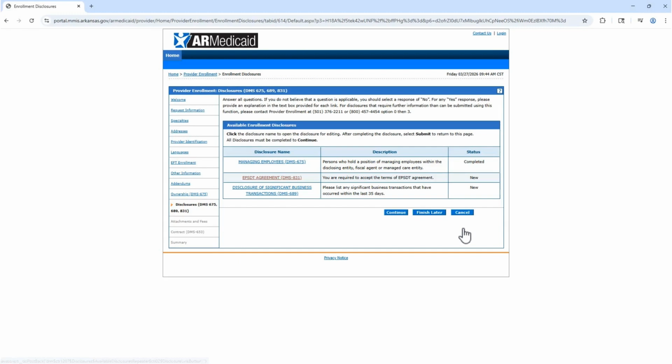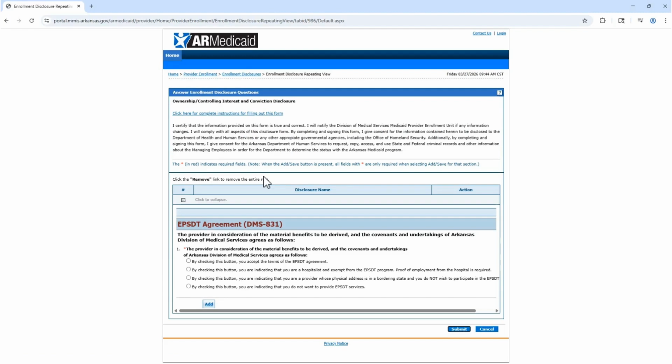Proceed to the EPSDT section. Here, make a selection indicating that you fall into one of the following categories. You accept the terms of the EPSDT agreement. You are a hospitalist and exempt from the EPSDT program. You are a provider in a bordering state and do not wish to participate in the EPSDT program. You do not wish to provide EPSDT services.